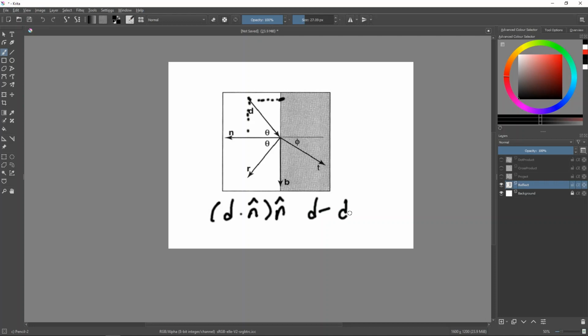d times n hat times n hat. And why is that? Because if we add them together, we're supposed to get d, and obviously these two will cancel out. But for the reflected vector, this one is going to be negative, and that's why these two won't cancel out, and we'll get a negative 2, so we'll get d minus 2 times the projected vector, and that will be our reflected vector.